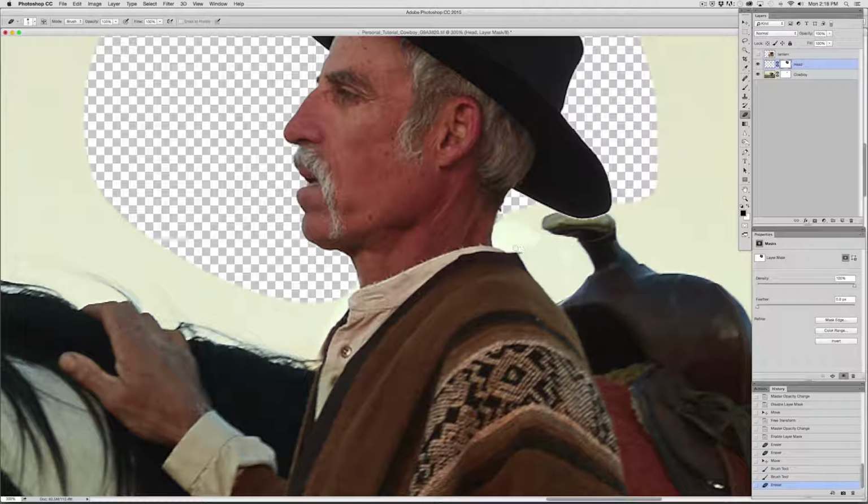Again, it's just a toggle between the eraser and the brush, painting in black or white on our mask. And I think that feels pretty good. So there's also a tiny bit of color discrepancy between the two. This head definitely feels a little warmer than the cowboy underneath.